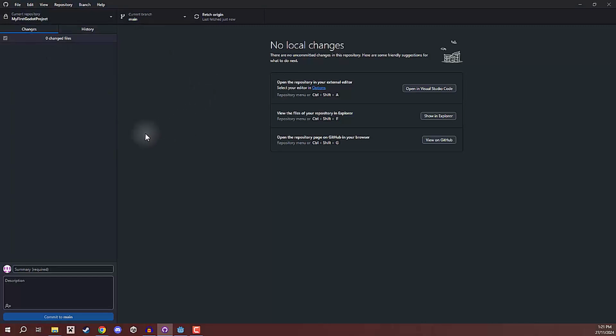Now, as a bit of a challenge, if you are following along, I want you to set up your Godot project inside of GitHub if you haven't already done that, and then I want you to begin creating some commits, changing some files, and committing those to the repo.